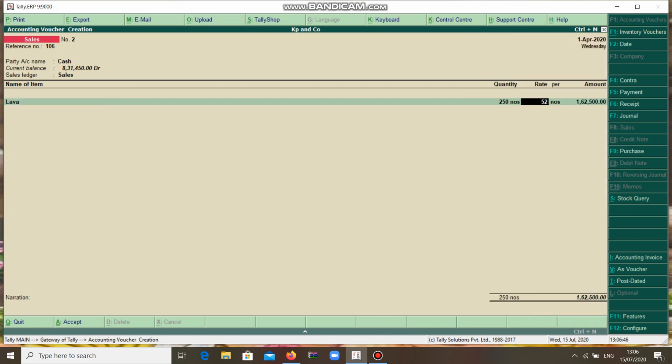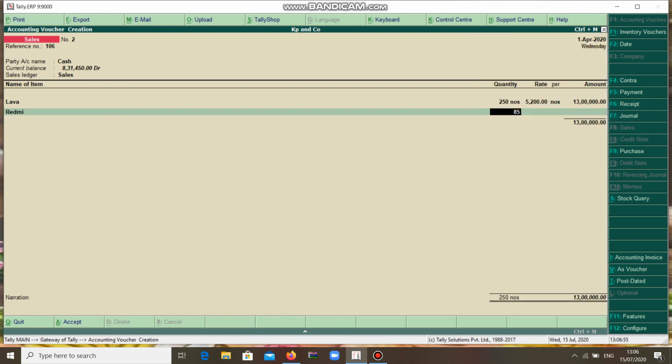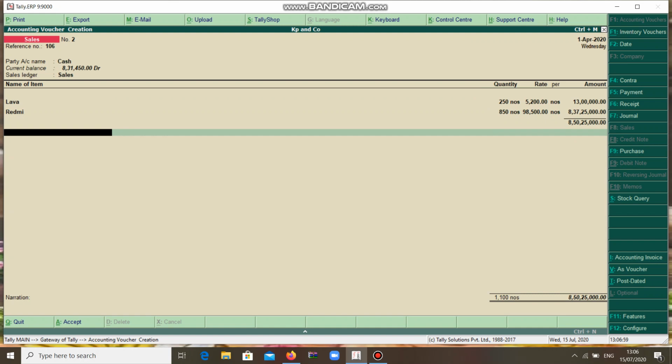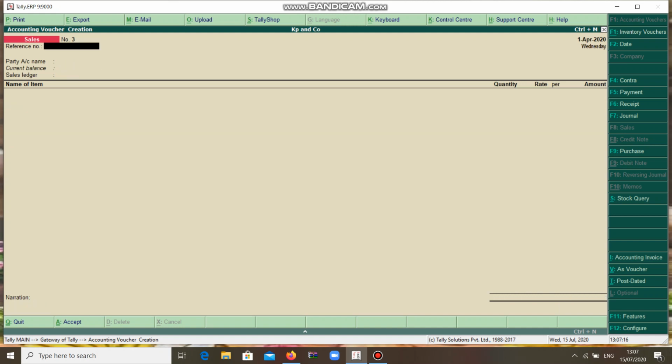quantity, rate, amount. Next you can go for Redmi. Narration: being goods sold by cash. Okay, so this is for cash sales.